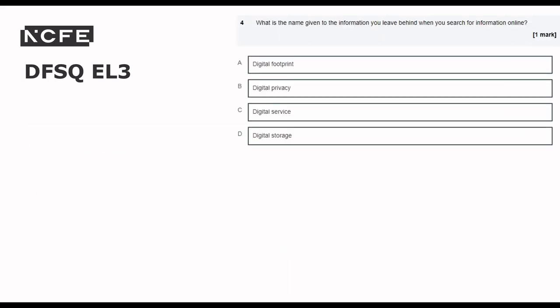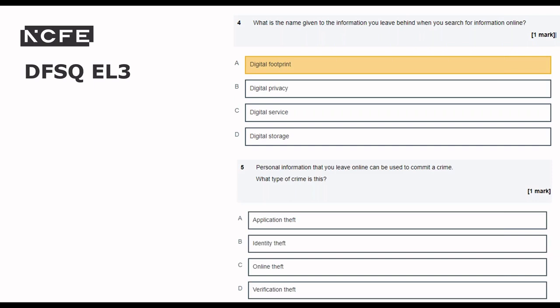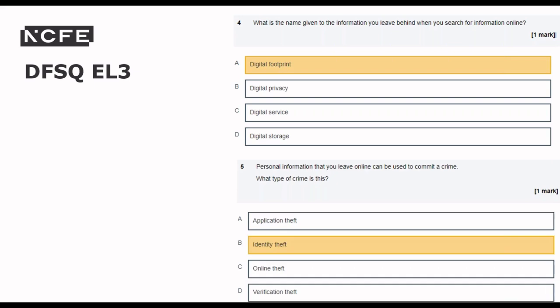And now for digital functional skills, and again, you can see the similarity between them. What's the name given for the information you leave behind when you search for information online? We've got our options. It is, of course, digital footprint. And another question, personal information that you leave online can be used to commit a crime. What type of crime is this? And our answer, identity theft.